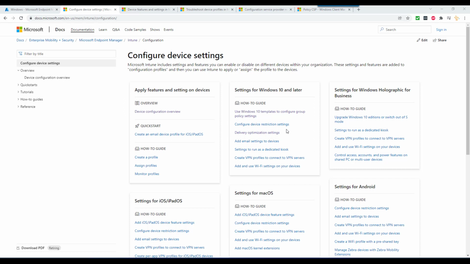Hello everyone, welcome back. Today I'm going to discuss device configuration, how to configure our devices from Intune. Right now, any device configuration is done from SCCM or Active Directory group policy.